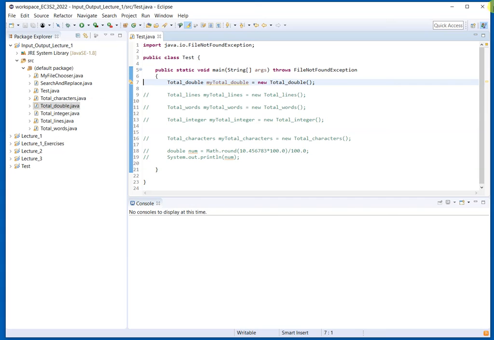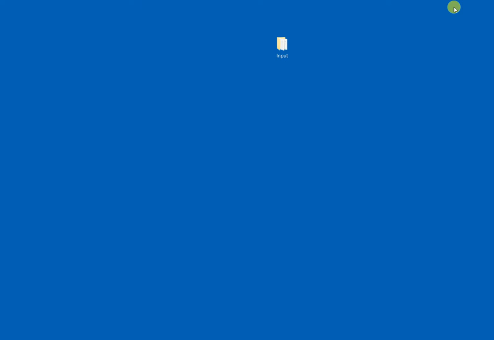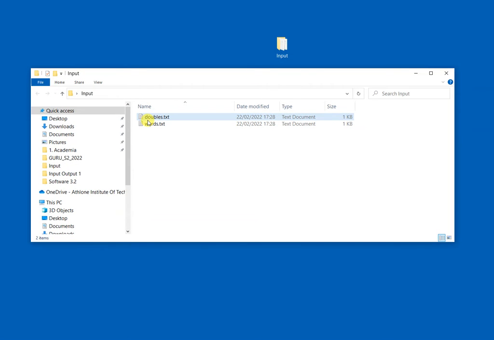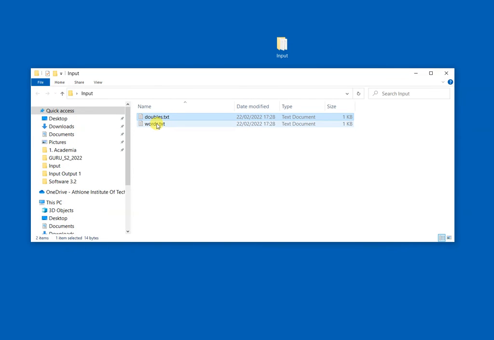Right, the next thing you need to be aware of is how to set this environment up in order to test this code. So I have created a folder called input on my desktop, and I've created two files. One is called doubles.txt, which is 10.2 space 8.5 space 1.3, so three doubles separated by spaces. And the second one is words.txt, so Mary had a little lamb. So all words. You can't mix integers, doubles, and words together the way we're doing this at the moment, because we're doing it very basic.